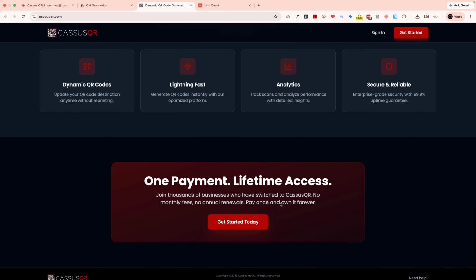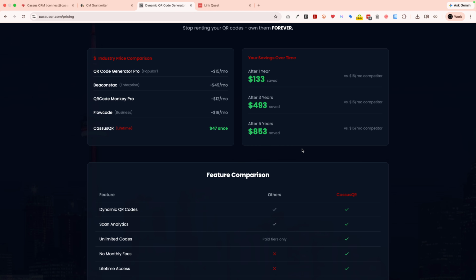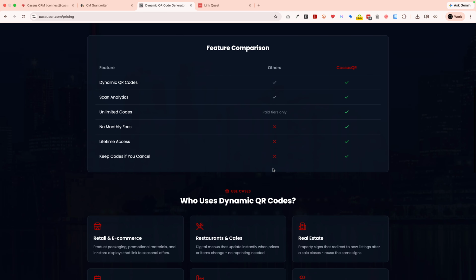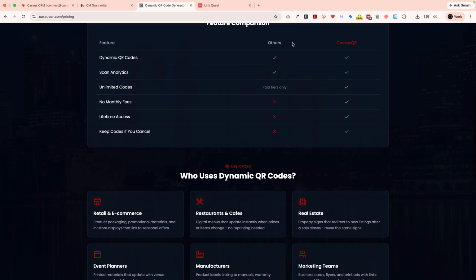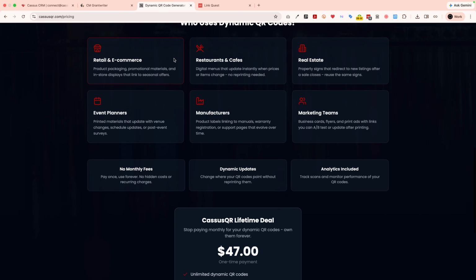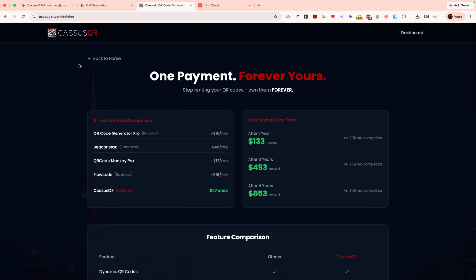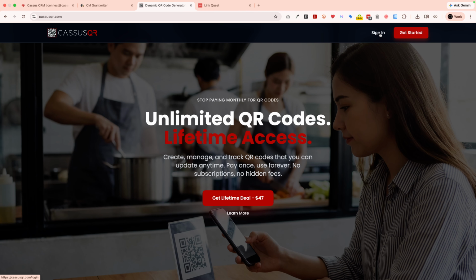So if I go down here, if I click learn more, it goes to our pricing page on this, and it just talks about features that they may not offer, but we do. Here's some use cases, industries that may use it. And so what this offers, guys, is a dynamic QR code system.